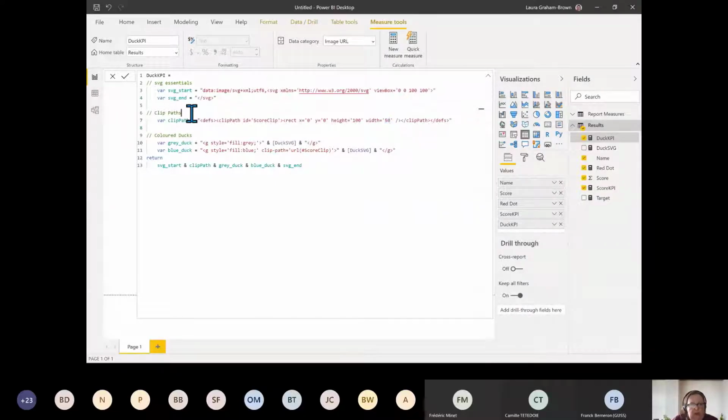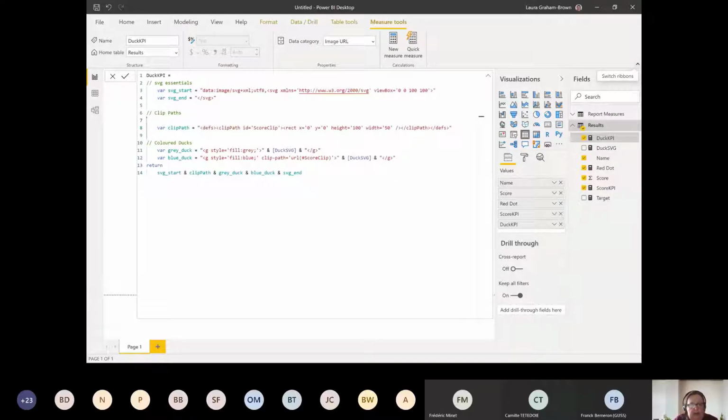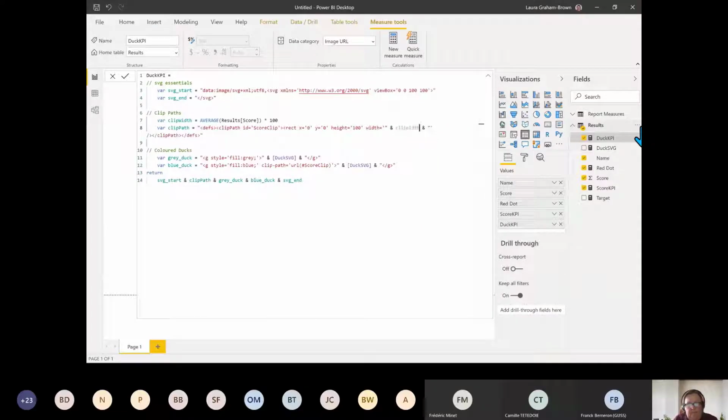But what I want to do is this 50 in here. So what we're going to do up here is bring in a var clipWidth. And this is going to equal the average of the scores times 100. So that means my clip path here now, let's separate that string there, put in some ampersands, and put in my clipWidth.